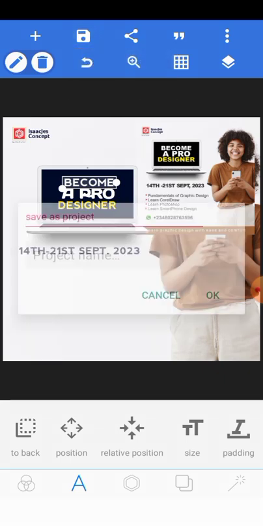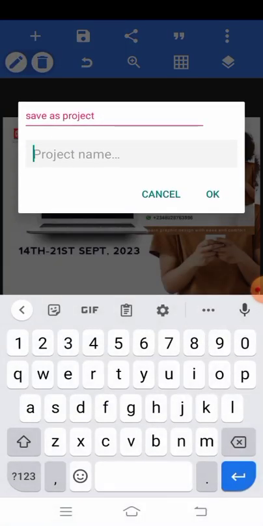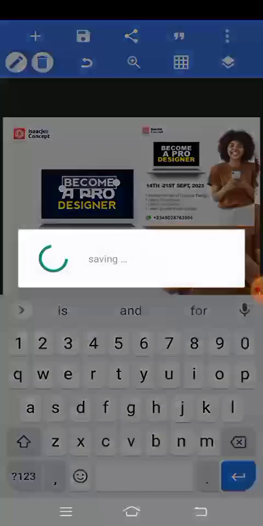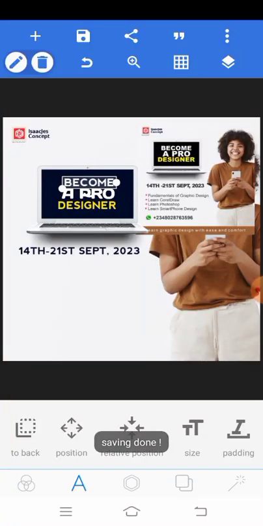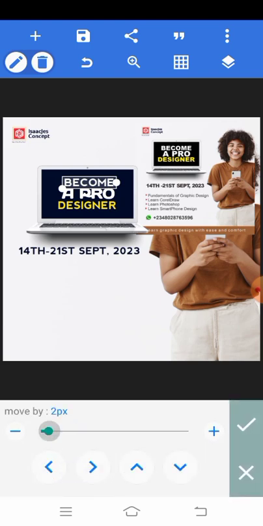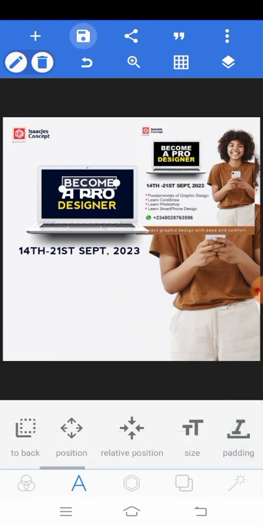So let's save it as project. Let's say designer. Just name it as project. So now why do you save it? Because when you're working, you can be saving it. Now look at something now. Let me just move it. Now let me save.